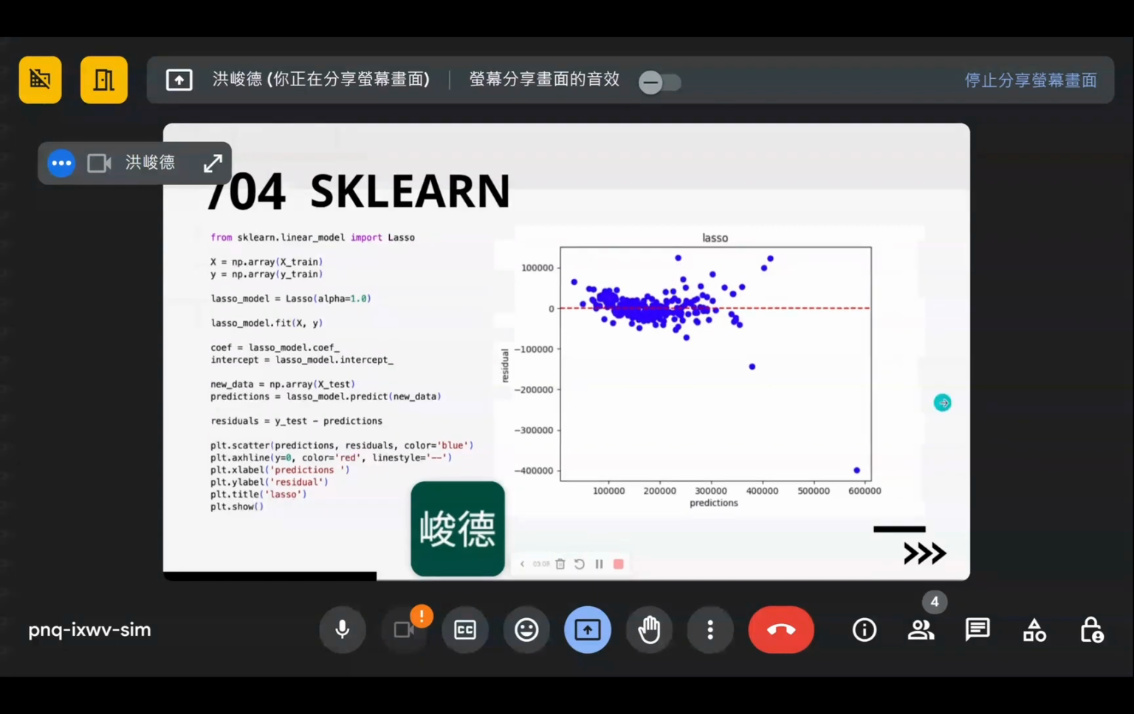And the next part is elastic net. Elastic net is a combination of lasso regression and ridge regression, with both L1 and L2 regularization applied. Elastic net combines the advantages of the two kinds of regularization, so it can perform feature selection and handle multiple linear groups. By adjusting the parameters, the weights of L1 and L2 regularization can be controlled to meet the needs of different problems.